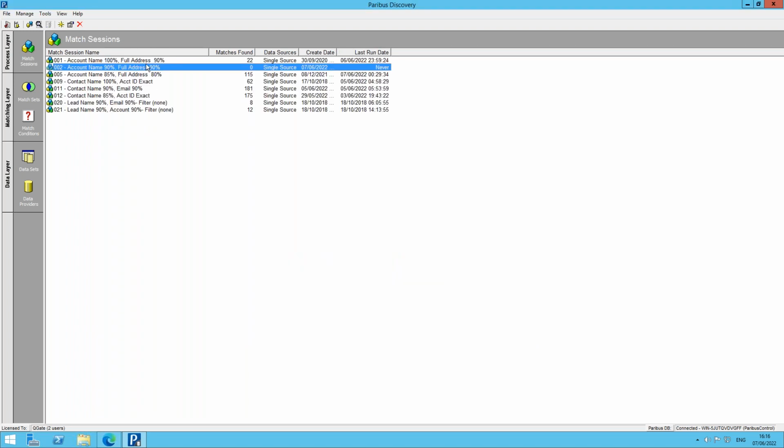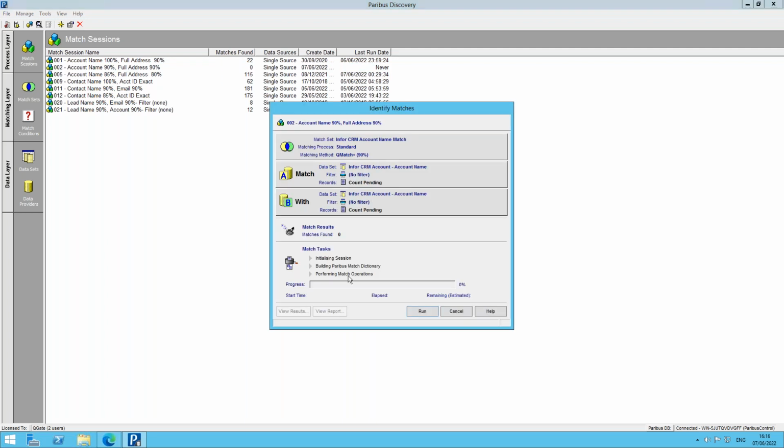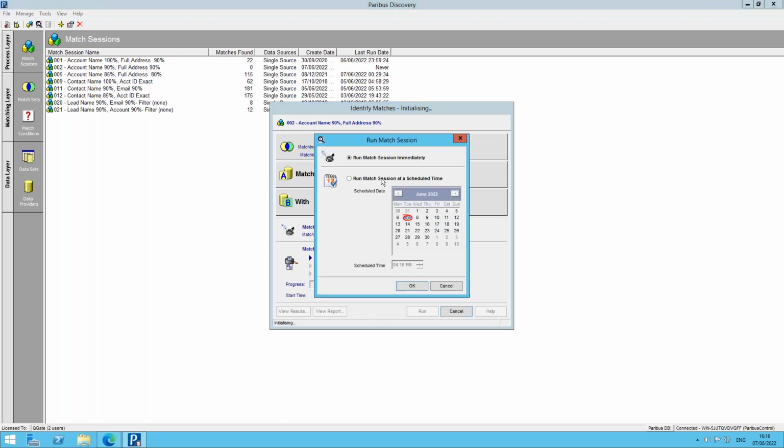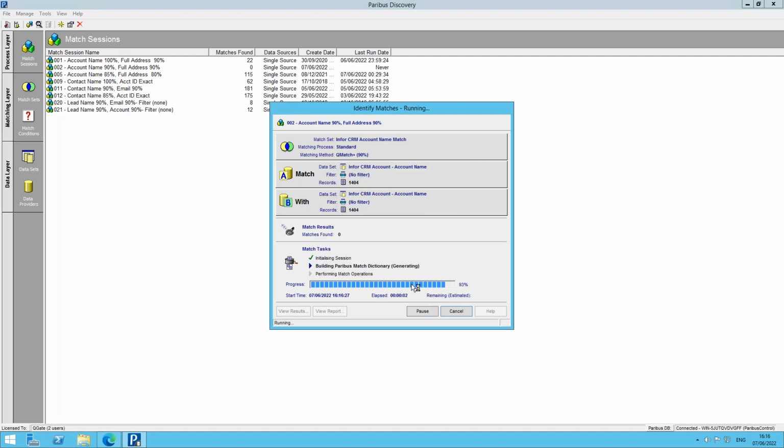Now that I have the match session set up, I want to run it and go see if I have some duplicates. So if I right click on it and choose run session, I can hit this run. It will allow me to schedule it after hours, maybe on a Friday night at 6 p.m., right? So it doesn't disturb any of my users, but otherwise I'm going to say okay. Now we're not affecting any data at this point, we're simply doing a read, all right? And we can see here that it's looking at 1,404 account records that I have in my system, and applying that criteria that we just set up.